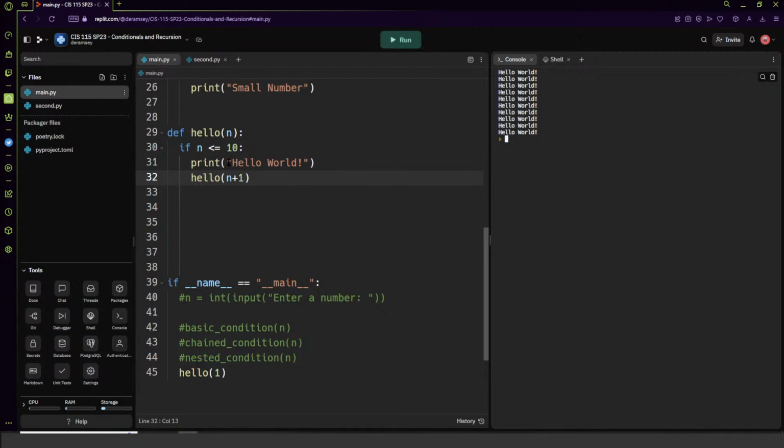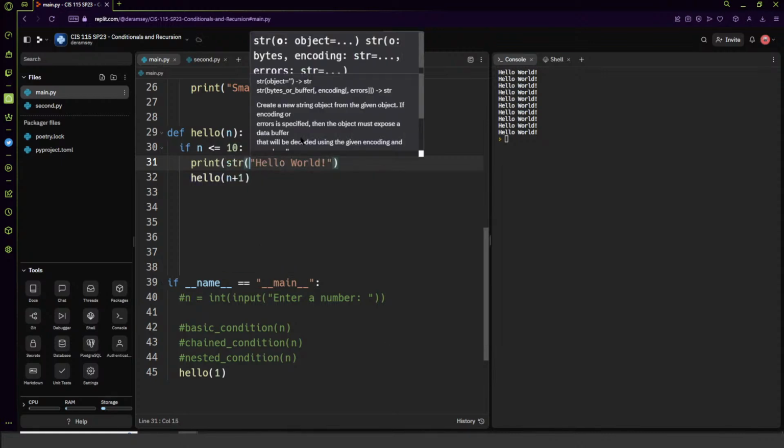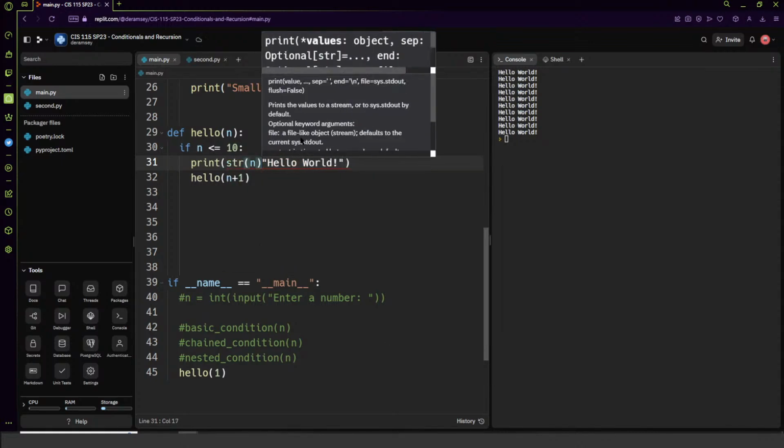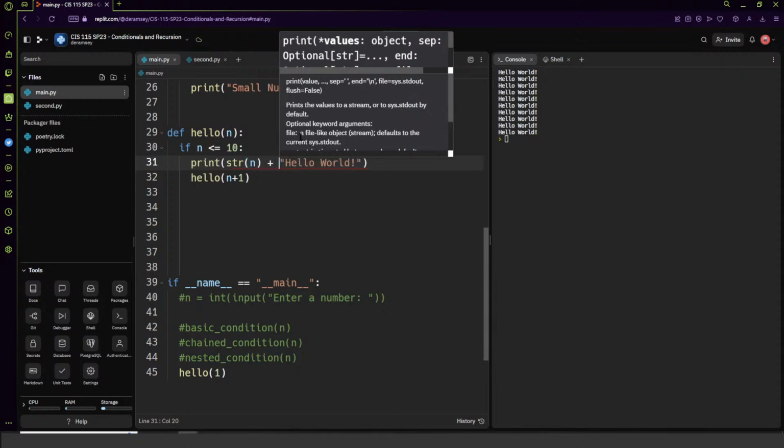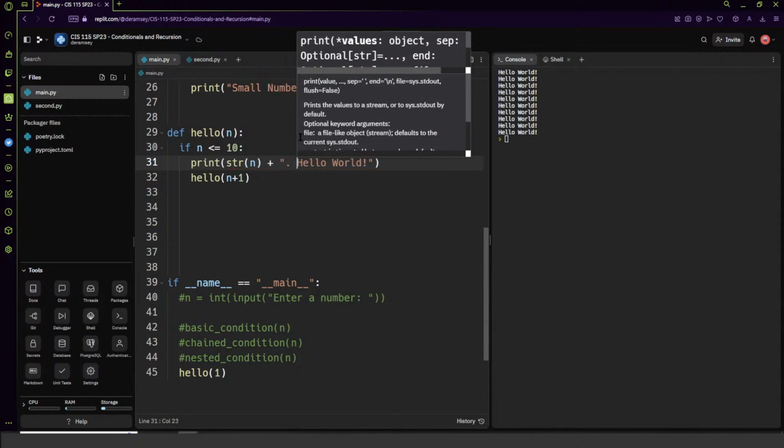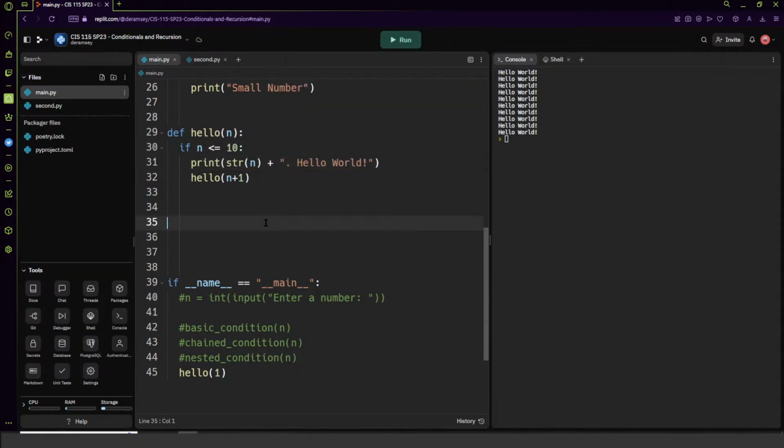And if I add a reference to the value n here, so we do a little bit of concatenation, I can take the string typecast value of n and concatenate it to maybe period space hello world. Then not only will it print all these 10, it'll count them for me and show me that I have 1 hello world, 2 hello world, 3 hello world, 4 hello world, 5 hello world, 6 hello world, and so on and so forth.